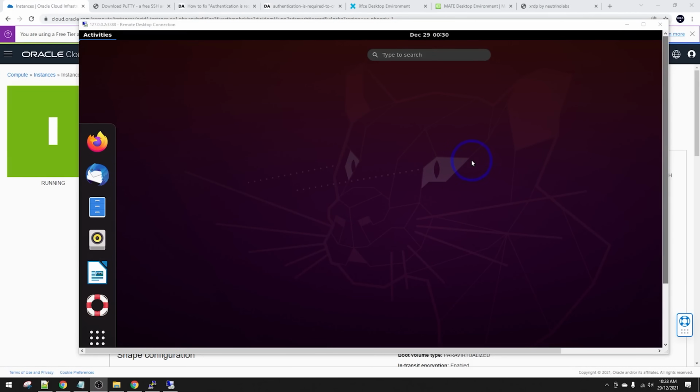So that pretty much wraps it up. We've got our free Oracle virtual private server running a remote desktop that we can use to run whatever we like on it. So hopefully this was useful.